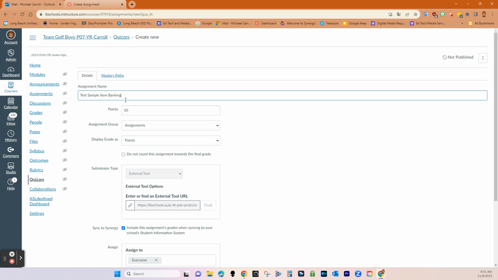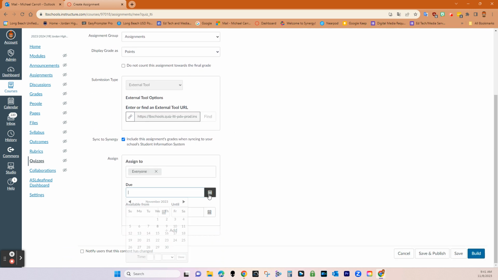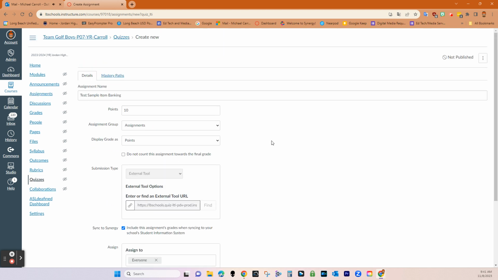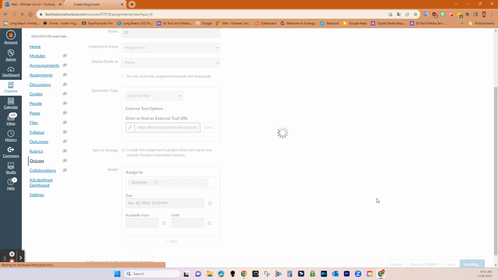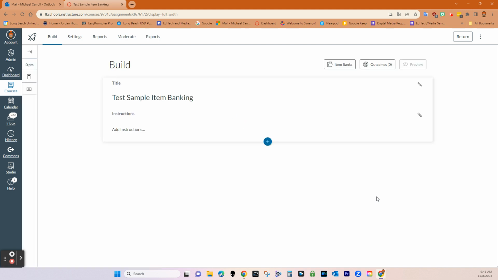And I do need to fill in some of the particulars here. I'll just delete this later, but for the sample, I'll just show you. So in order to move on from here, I have to have the points and the due date. So I'm going to go to build. And this is the difference with a class that is on Synergy, which should be most of your classes. You'd have the sandbox to kind of play around with.